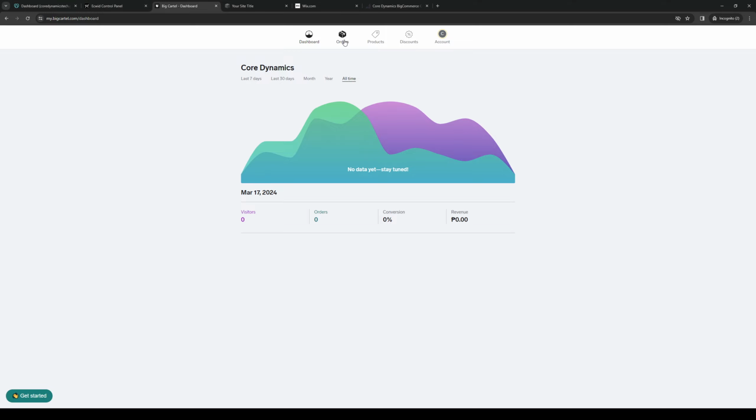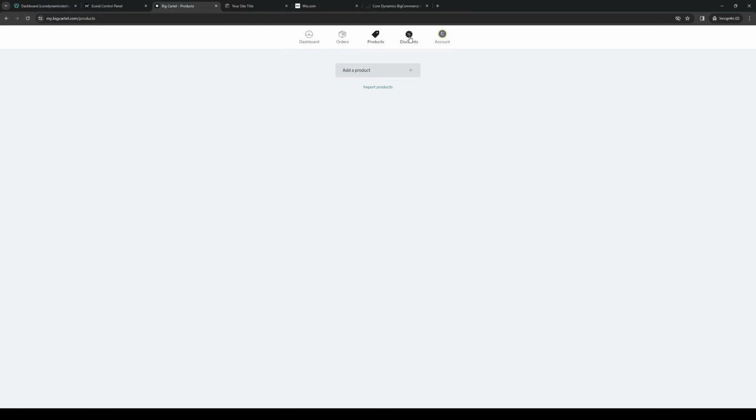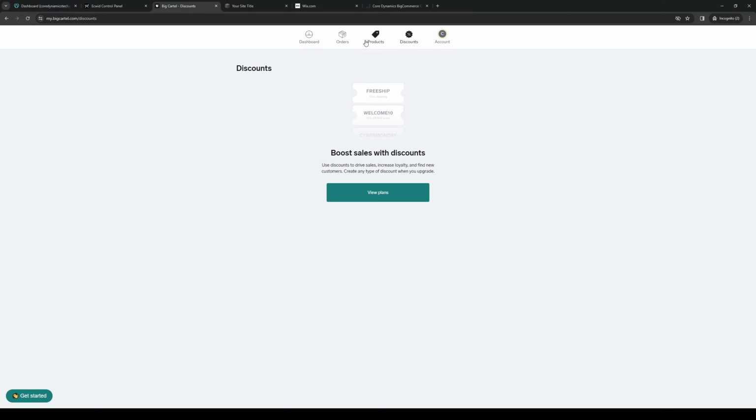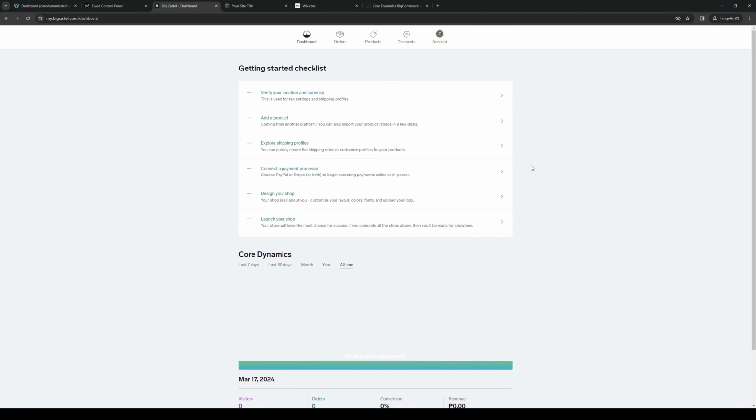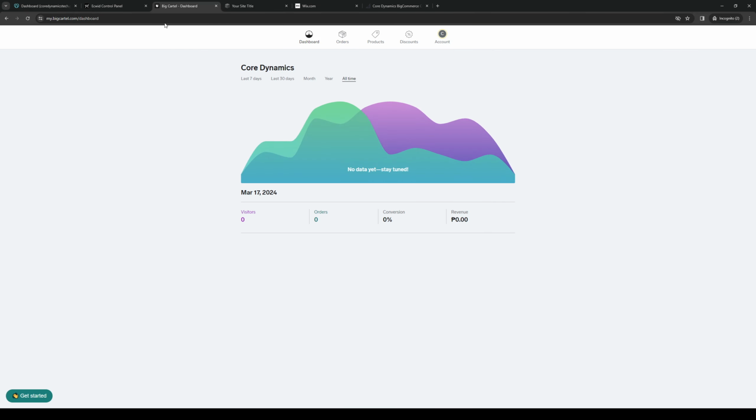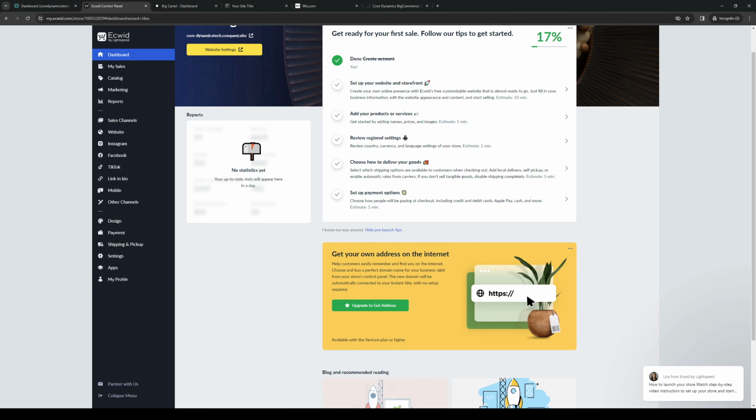Now, as you can see here, there's the dashboard, the orders tab, the products tab, discounts. So it gets rid of all of the complicated stuff that you would normally encounter when using the interface for other platforms. Now, let's talk about the pricing for each.